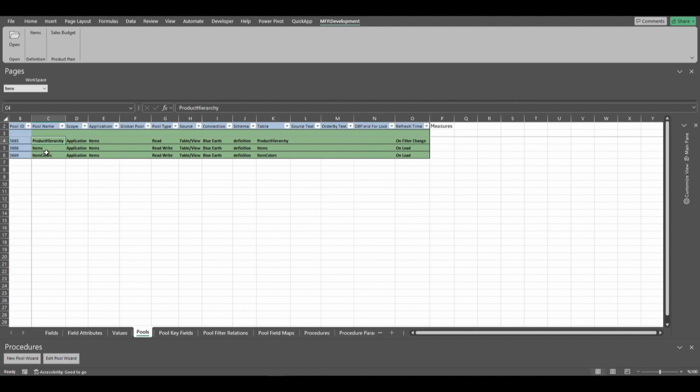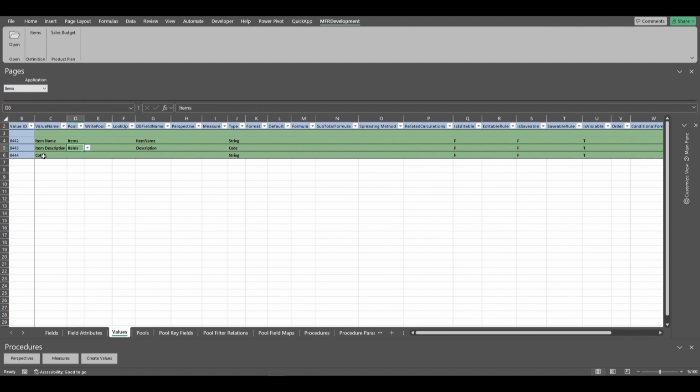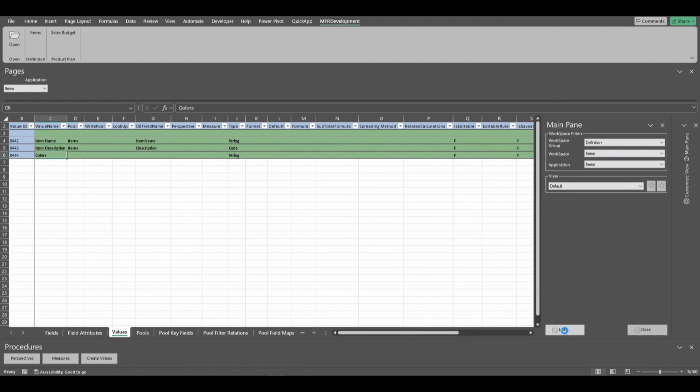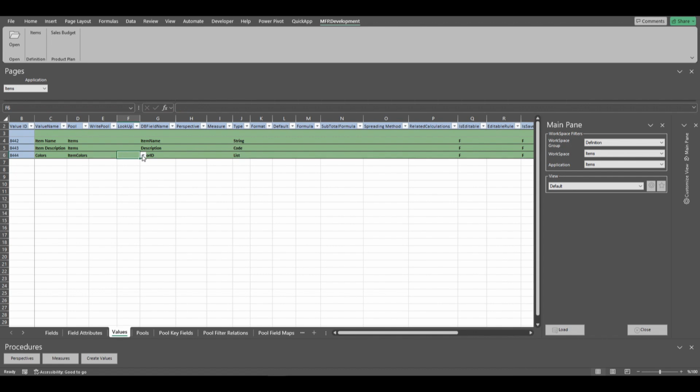Now, we have a pool named Item Colors. I'll return to the Value tab and click Load again to see the changes we made in the pool. I'll set the pool for the colors value to Item Colors, specify color ID as the DB field name, and set the type to List. By doing this, I'm telling QuickApp that the relevant colors should be selected from a list and then written to the Item Colors table. We'll need a lookup to select colors.